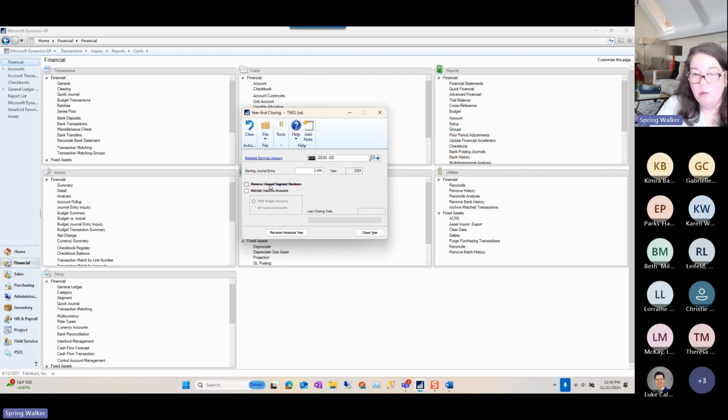Again, we don't usually advise that you are marking to remove. I do usually maintain the inactive unless you know that you want to get rid of them. I usually go ahead and just keep all, not necessarily just the ones that had budget amounts. And then you can hit close year. It'll go through and close the year for you. And this one does have an undo.